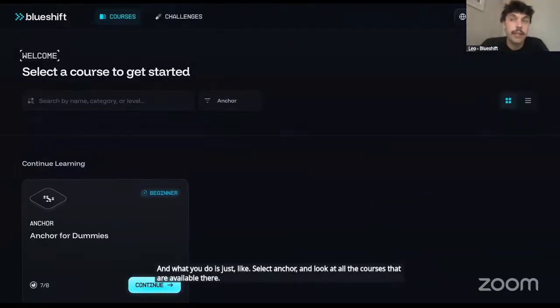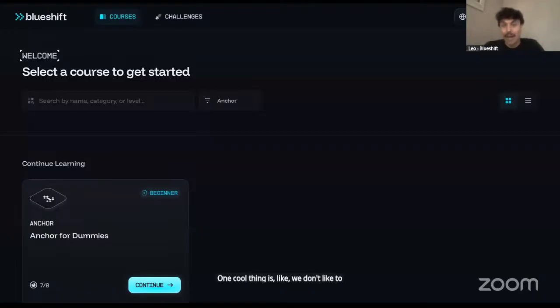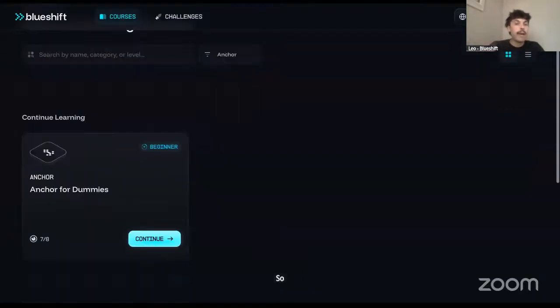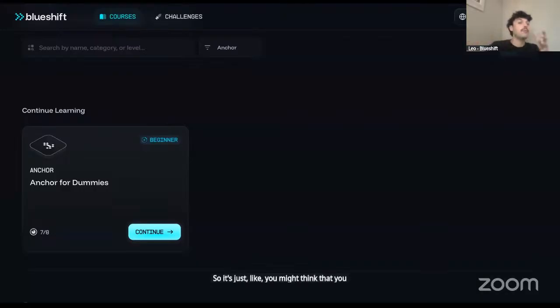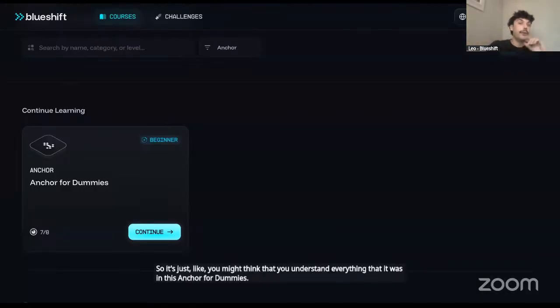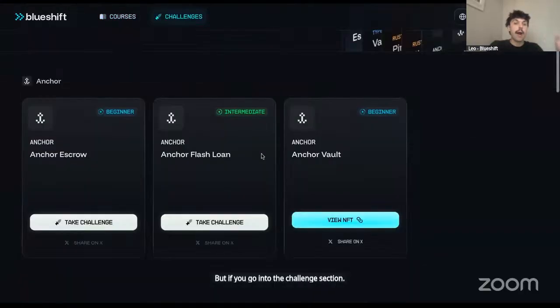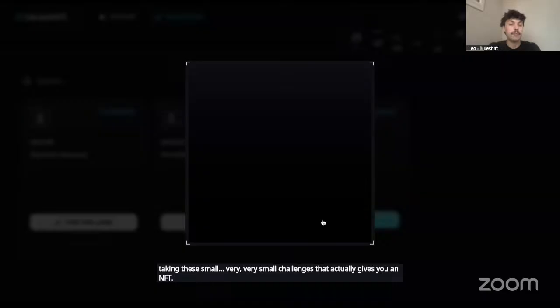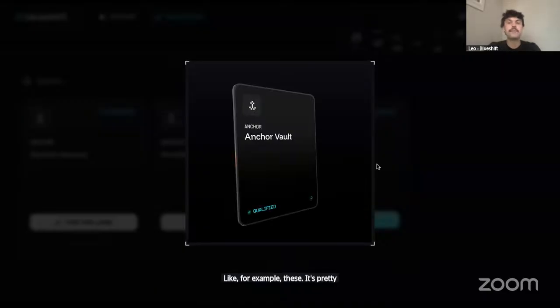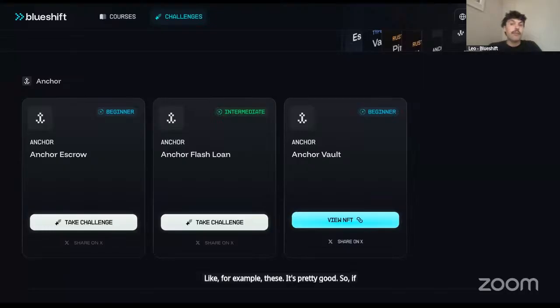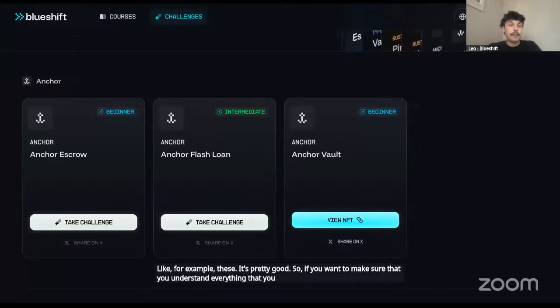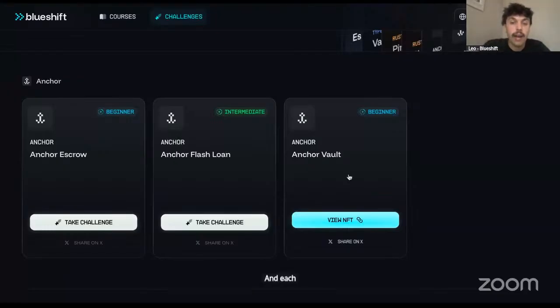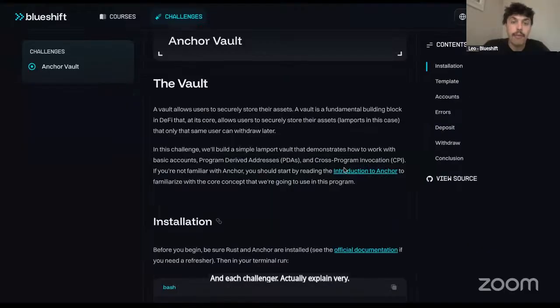One cool thing is that we don't like to make learning passive. You might think that you understand everything that was in this Anchor for Dummies, but if you go into the challenge section, you actually have the possibility of taking these very, very small challenges that give you an NFT. Like for example, these. It's pretty good. So if you want to make sure that you understand everything that you learned about Anchor, you can then move to the challenges, and each challenge explains very, very thoroughly everything that you need to do.